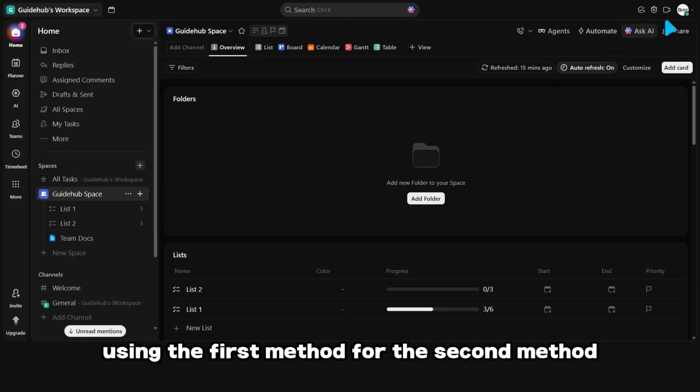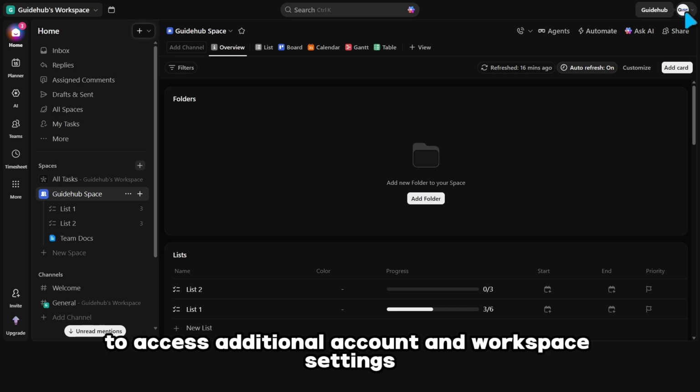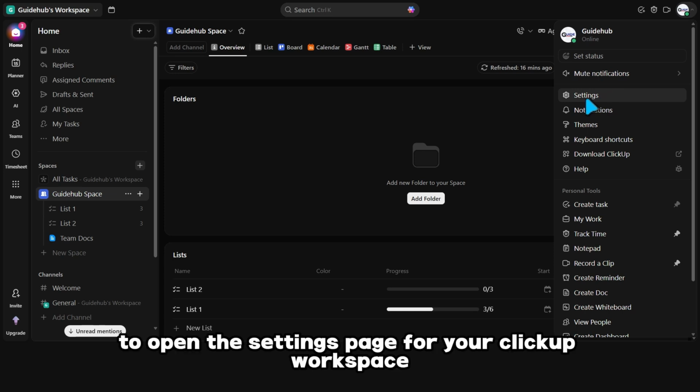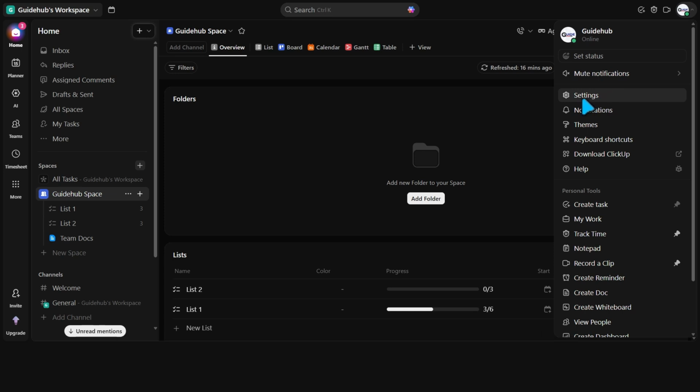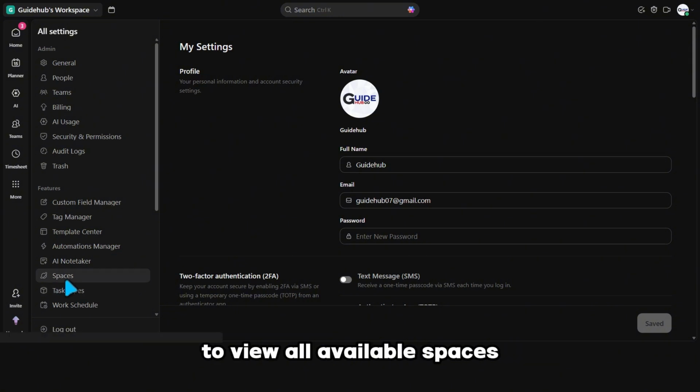For the second method, click the profile icon in the top right corner of the screen to access additional account and workspace settings. Select Settings from the menu to open the settings page for your ClickUp workspace. Within the settings page, select Spaces from the settings menu to view all available spaces and their current configurations.